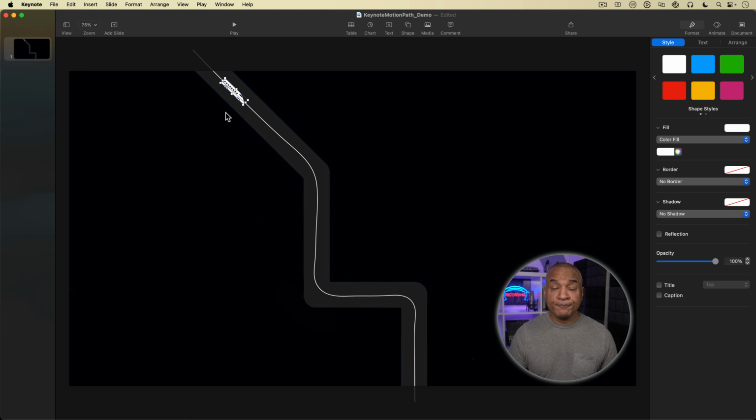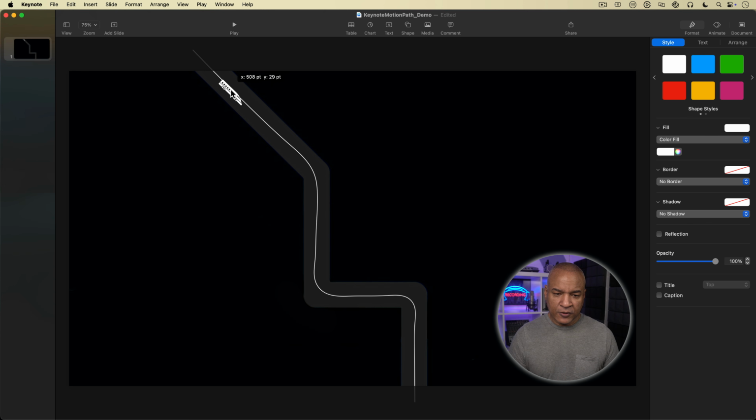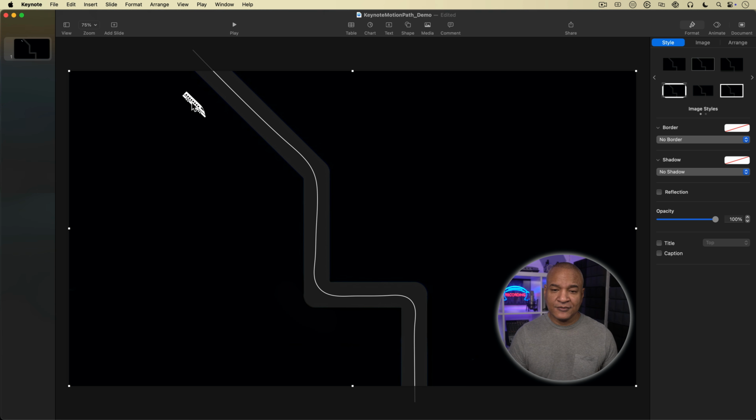All right, looks good. I'm just going to move it off to the side here just for a moment. All right, now I'm going to make this train move along the path that I created. Now, watch carefully because the order of the steps that I'm going to show you is very, very important.